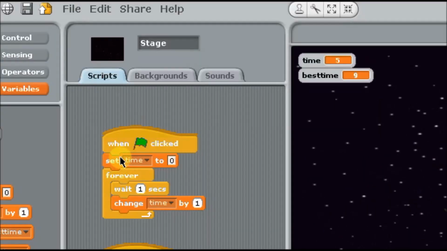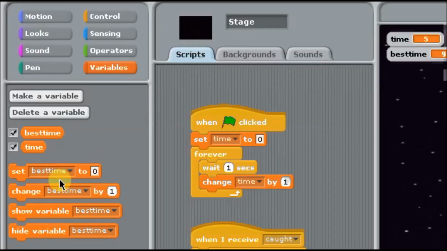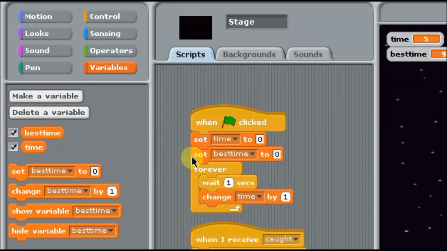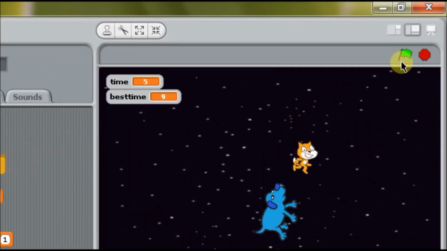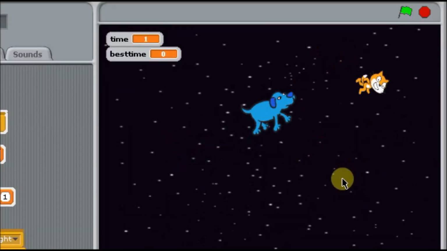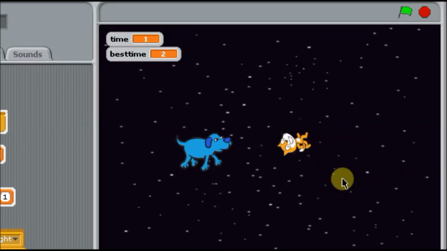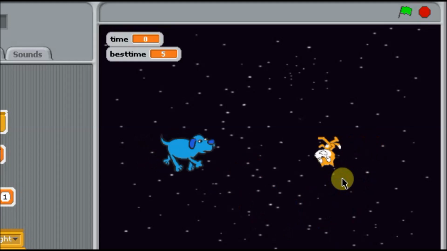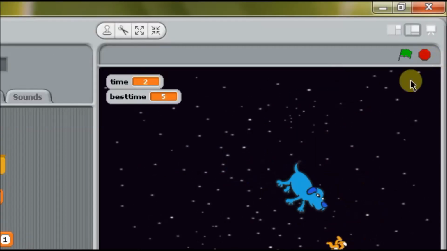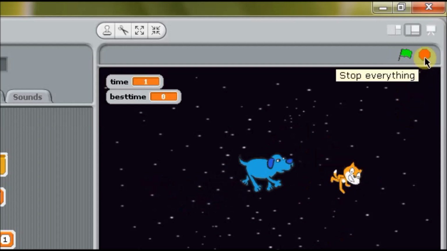So, when the flag is clicked, we want to not only set the time to 0, but also set the best time to 0. See? Isn't this cool? The best time is 2. Now it's 5, etc. See? And if we start again, it starts back from 0.